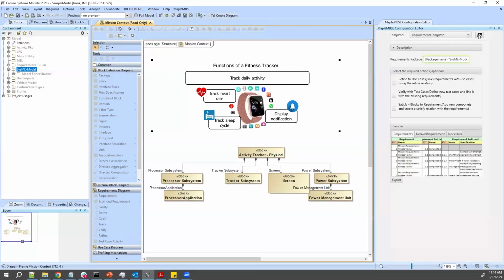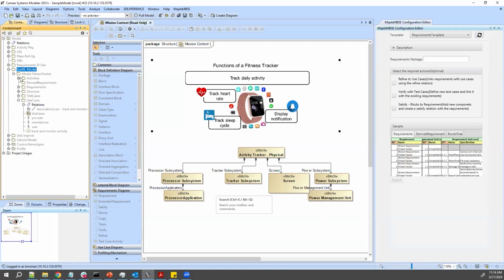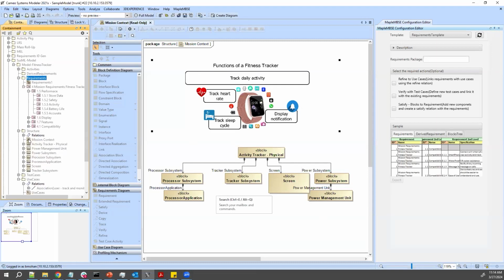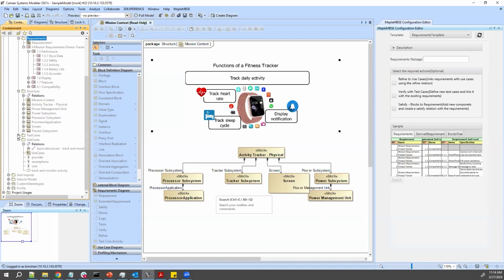So here in Cameo, I have the model open. We are going to work with a simple model of a fitness tracker. I already have a list of blocks that's being captured as the component and subcomponent relationship. You can see here, I have defined a few requirements for the model in a containment structure. And we also have the structural aspect of the model here.